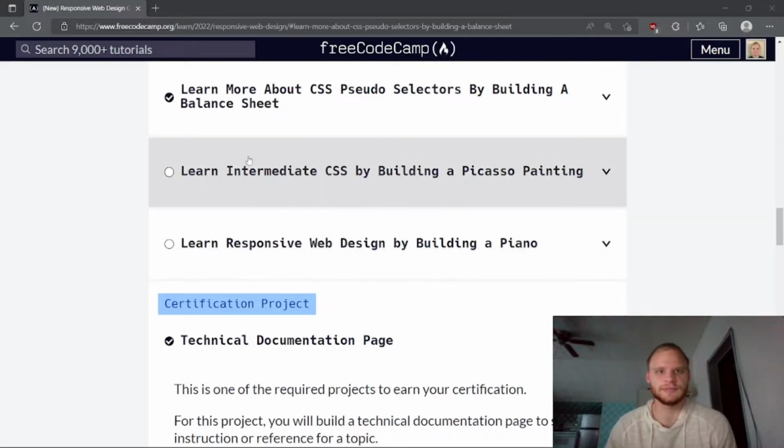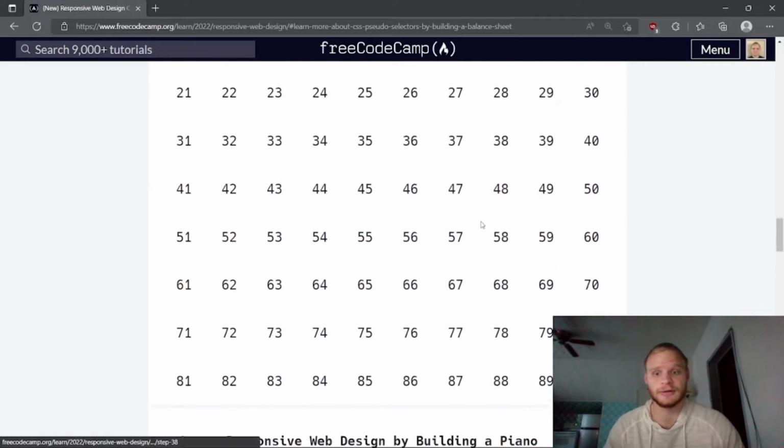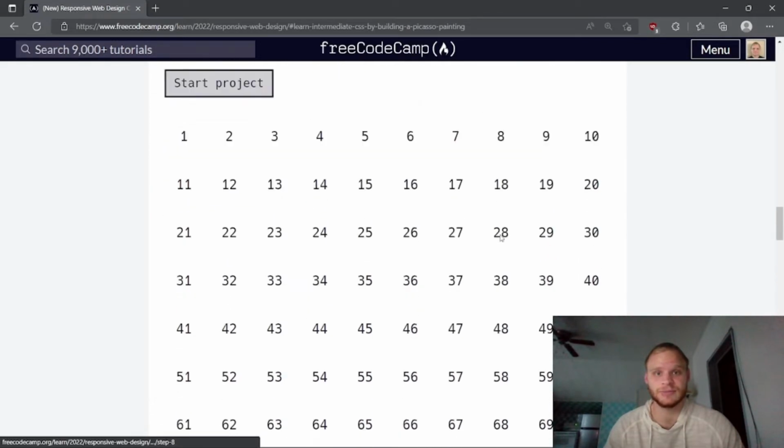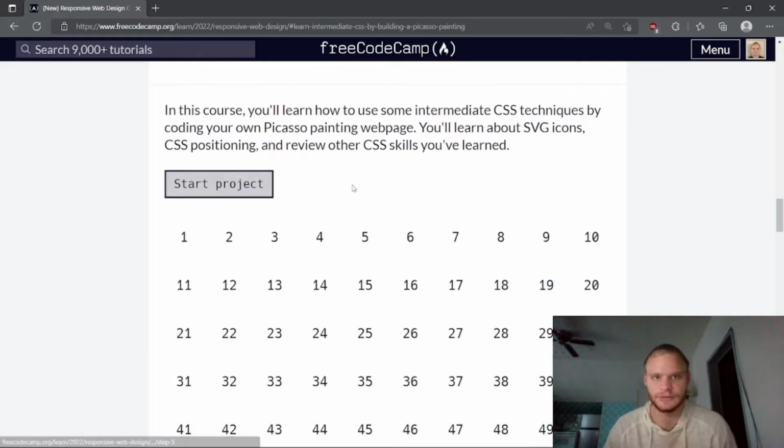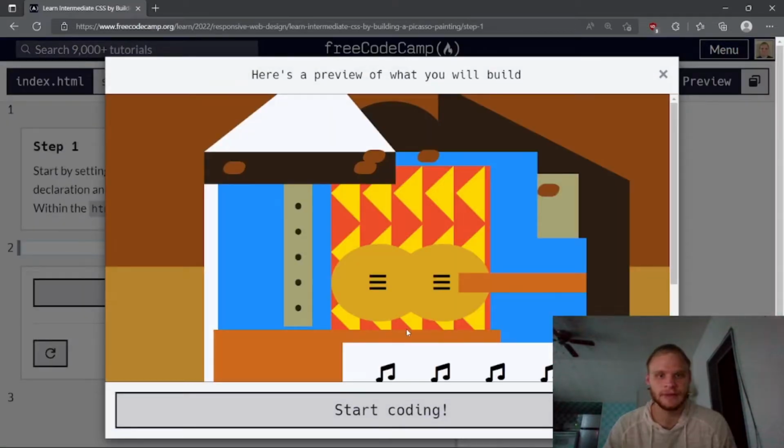Schlangen, and today we're going to be doing intermediate CSS by building a Picasso painting. This is part of the new responsive web design portion of FreeCodeCamp, and there are 89 problems. We're going to learn some CSS techniques by coding our own Picasso painting web page, learn about SVG icons, CSS positioning, and review other CSS skills that we've learned. So without further ado, let's get started.